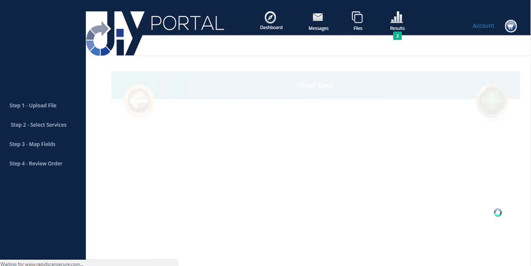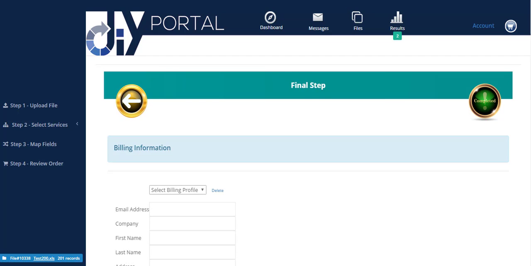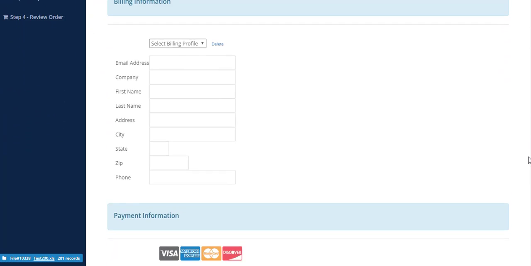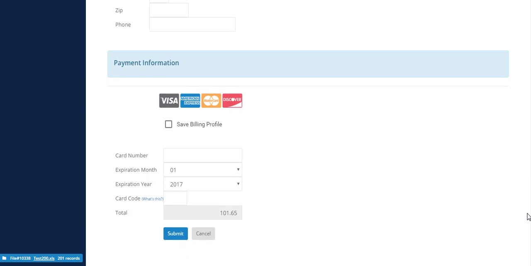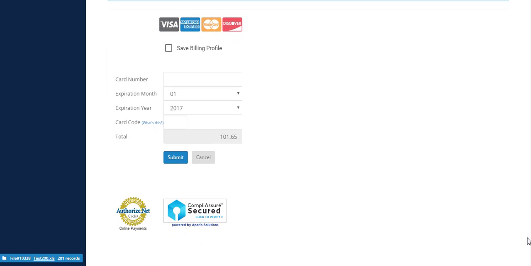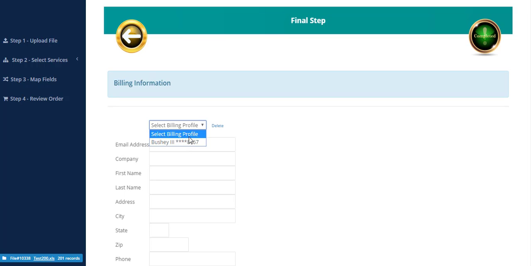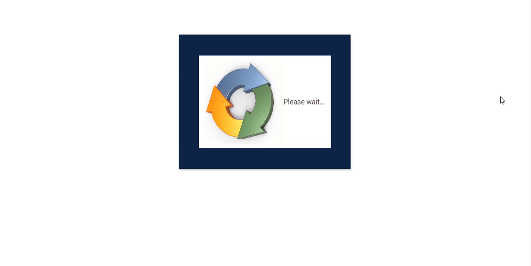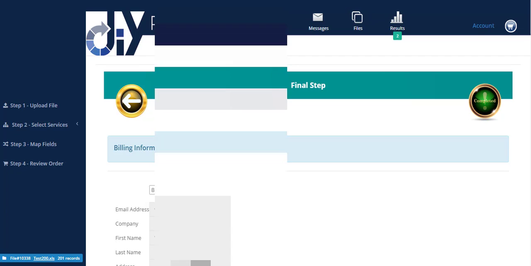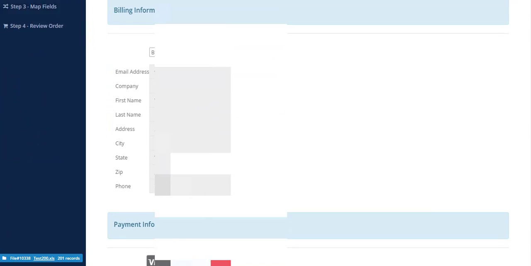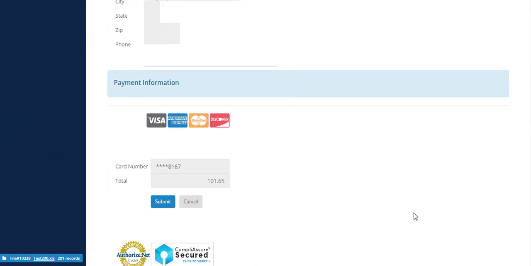In the final step, you'll be required to enter your credit card information. You can optionally save your billing profile to make future checkouts easier. We do not store credit card information on our servers. Instead, we utilize Authorize.net to securely provide these services for us. Once you finish entering your billing information, click on the Submit button to authorize your credit card and submit this job to our processing queue.